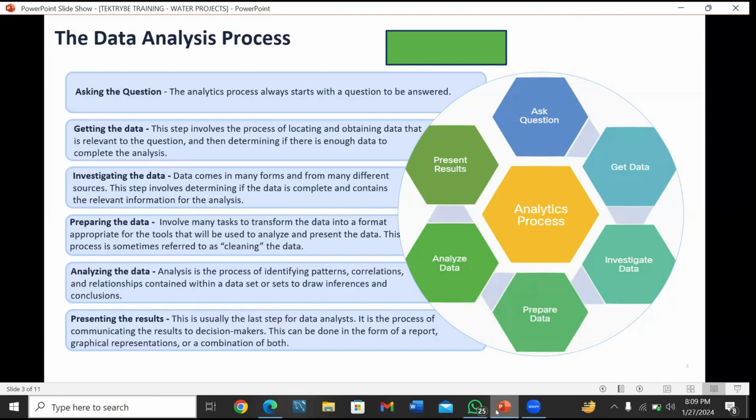It says the analytics process always starts with a question to be answered. Now, most people make the mistake of getting a data set before asking the questions. Now, it is very important you have your questions ready before you get your data set. You want to know how many people are buying something. You have to know, okay, this is what I'm trying to look for before getting the data set.